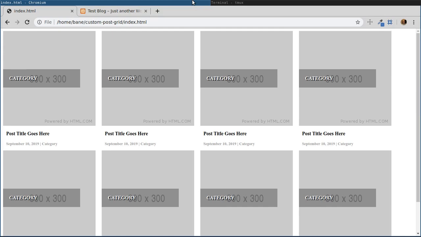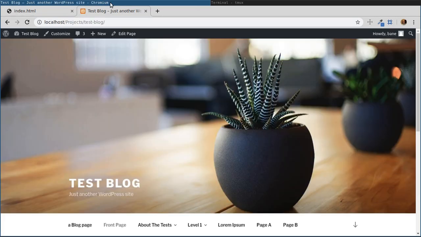Hi everyone, welcome to the second part of this two-part video series on how to code a custom post grid in WordPress. In this video we will bring our HTML CSS structure, which we created in part 1, into WordPress. Here is our starting point.